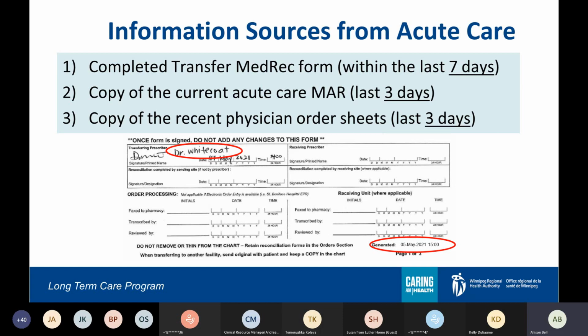So before, in their current situation, they could never once the person was discharged, their medication profile was gone. Now it will actually be retained. So if there's ever a concern or you need it redone or recopied, they can actually go back in and print that off. So the key piece to look for when you're first receiving this transfer medrec form is when was it actually completed. So for admissions, we indicate that it must have been completed within the last 7 days.